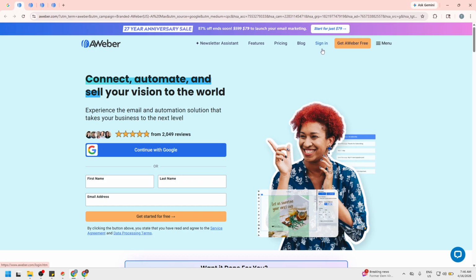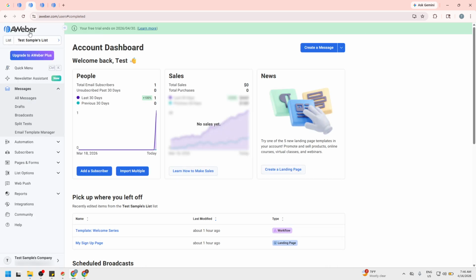Taking a second to confirm you're on the legitimate website helps protect your account and ensures you land in the right place without distractions. Once you're on the homepage, click Sign In. You'll find this near the top of the page on desktop. Enter your credentials and complete any verification prompts if they appear. Logging in securely sets you up to access your campaigns and reporting without any hiccups.